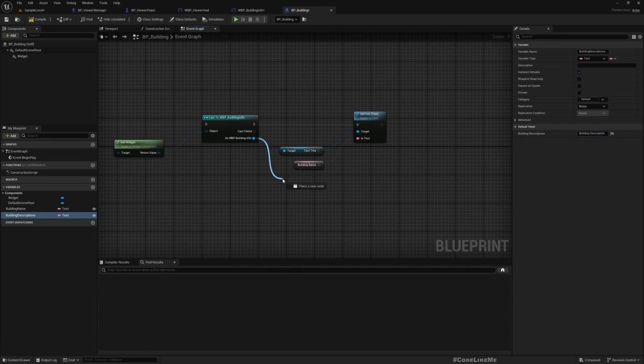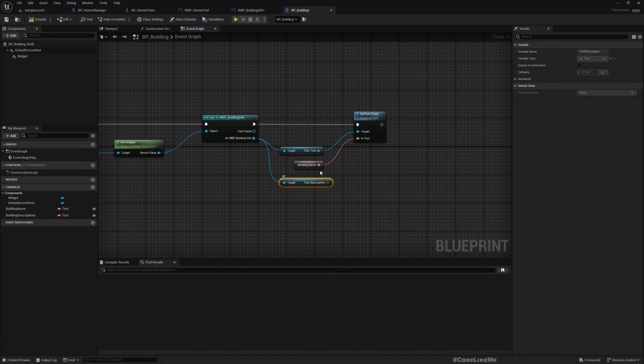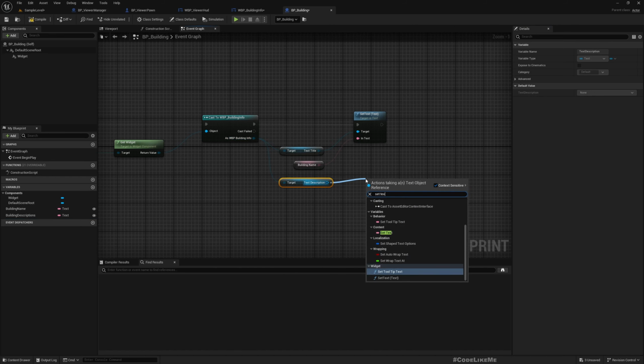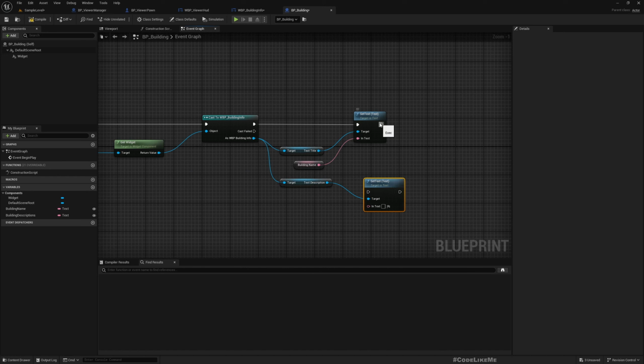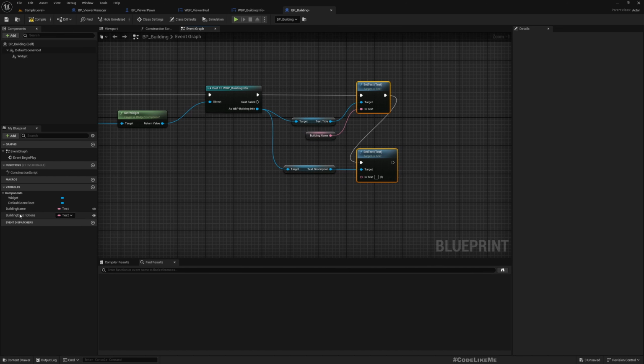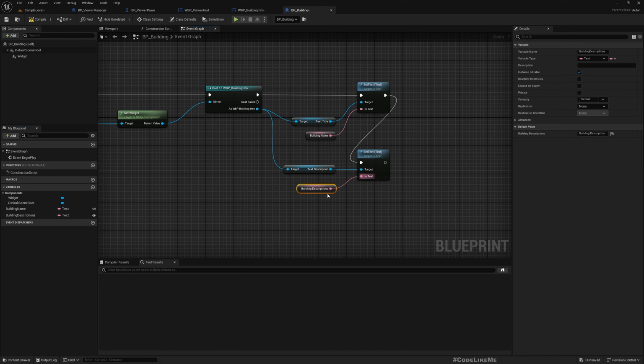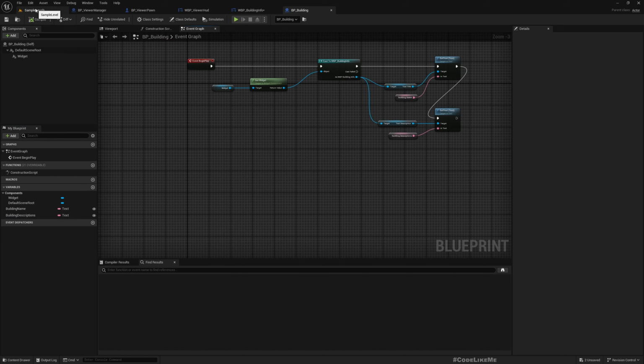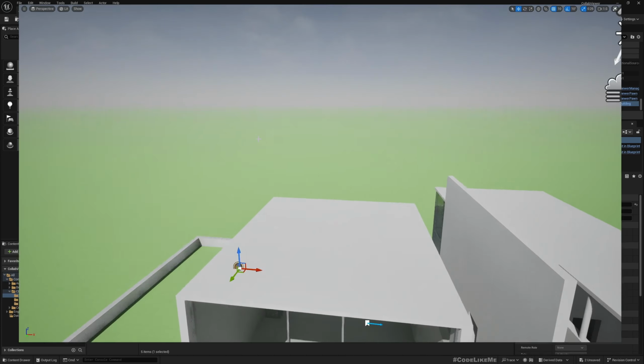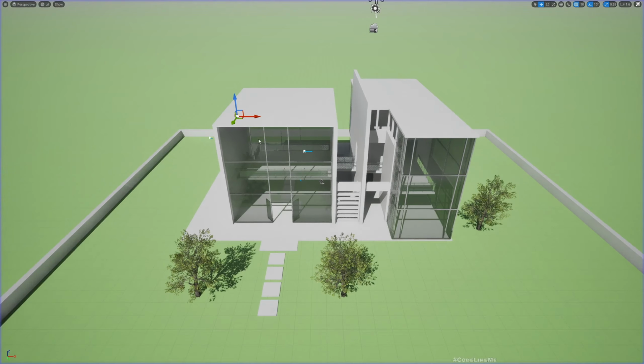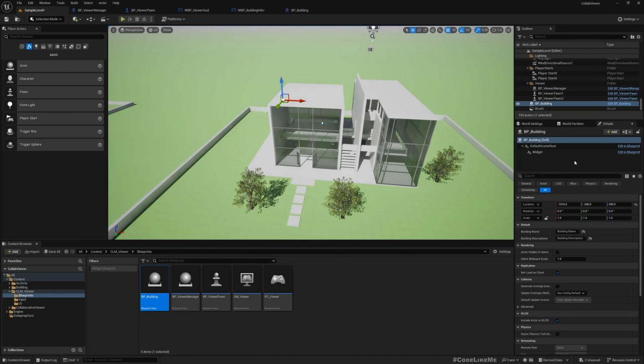Okay, again get text description, set text. Can assign it like this. Right. Now if I play, building name, building description. Okay, now let's customize them.